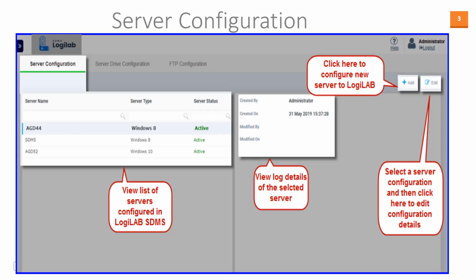Let us see how the server configuration can be done in SDMS. This is the overview of server configuration. This is the home screen. The home screen consists of parts in the server configuration tab. On the left hand side, you have the servers that have been configured in the system. It has got the details of all the servers that have been configured in the Logilab SDMS.